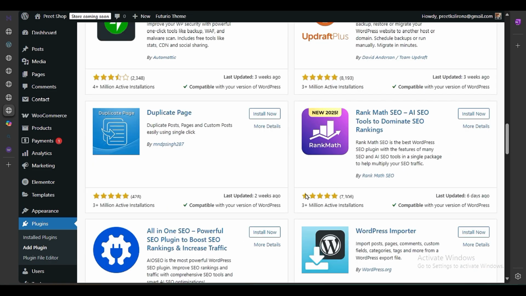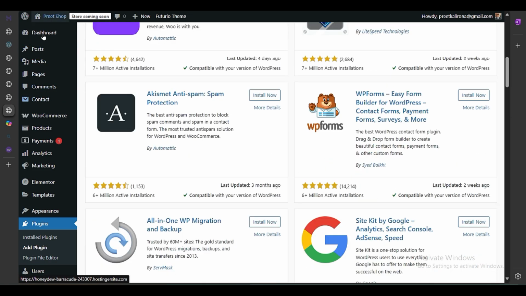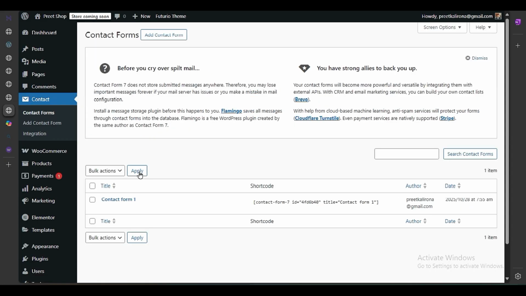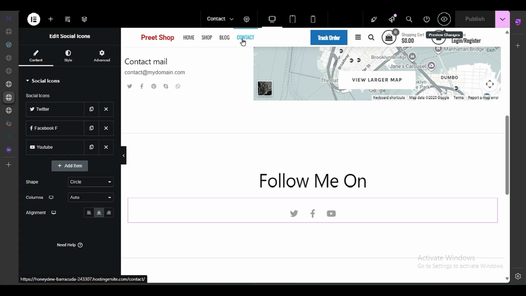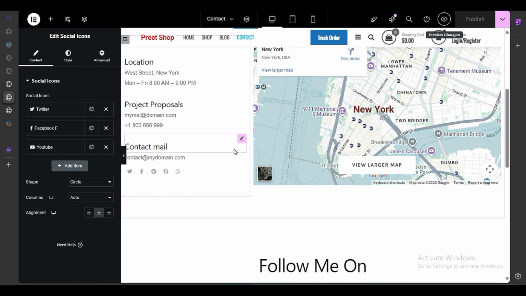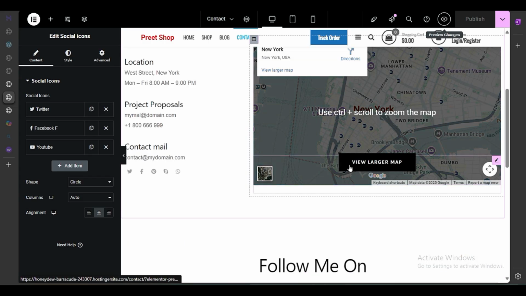So let me now go to the contact form. In WordPress you will see Contact. Click on Contact Form and you have already one form built. Just copy the shortcode from the middle, copy and go to your contact page. Here, this is our contact page. Now I want to display the form instead of this map. You can definitely do that.